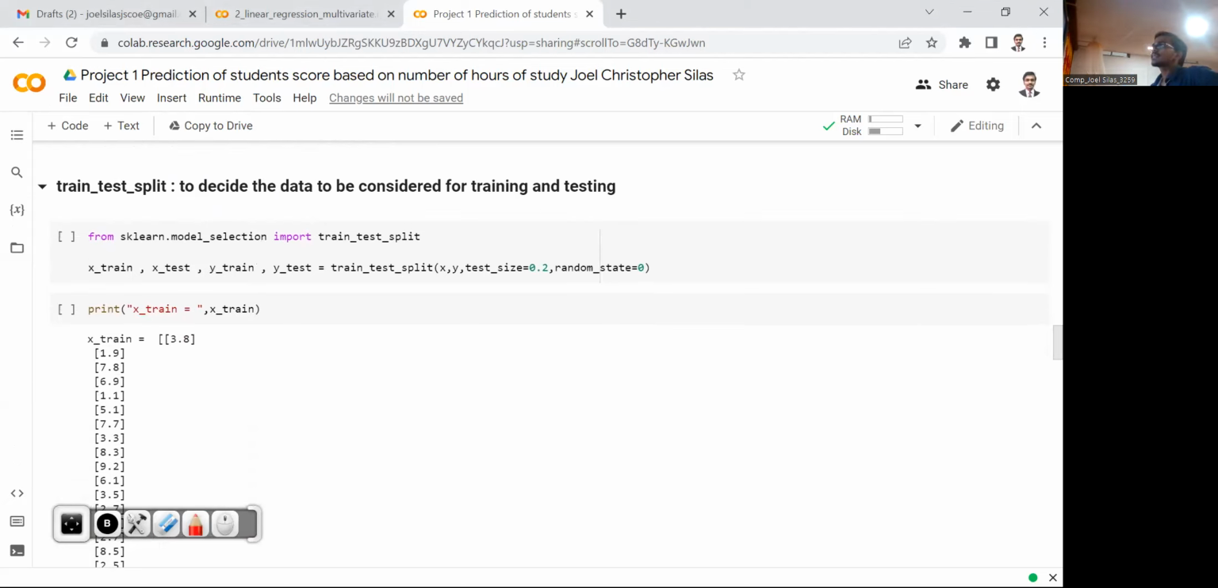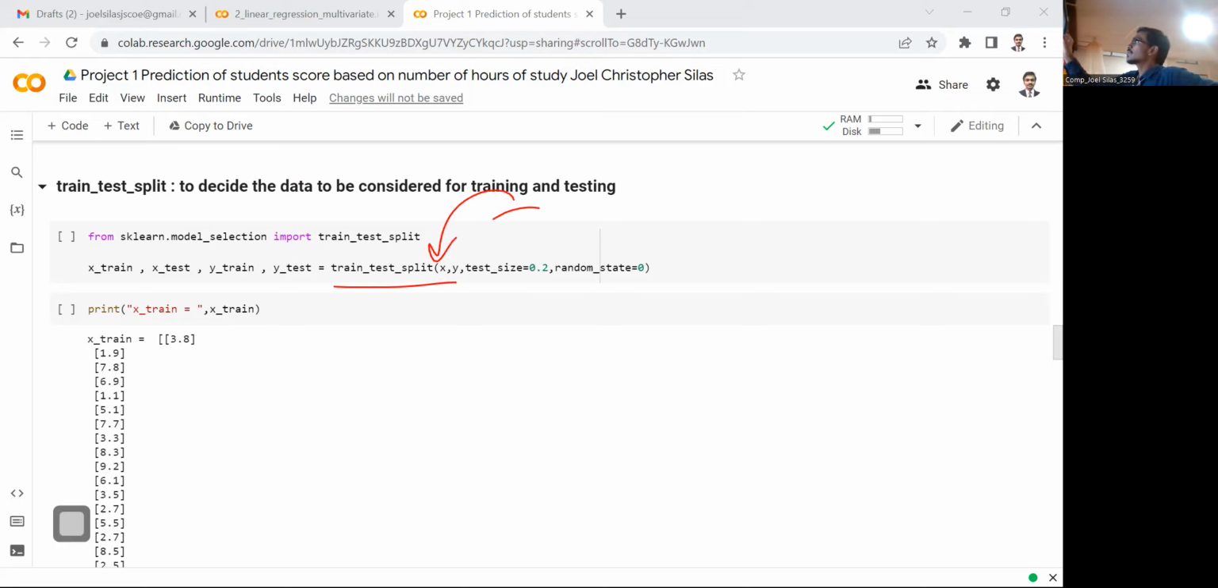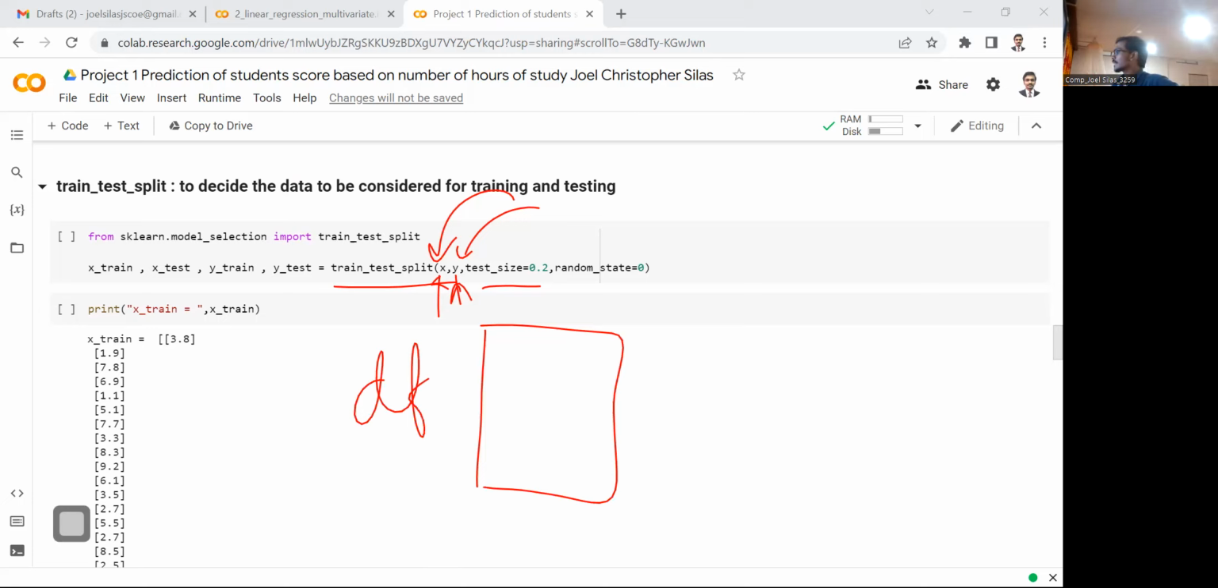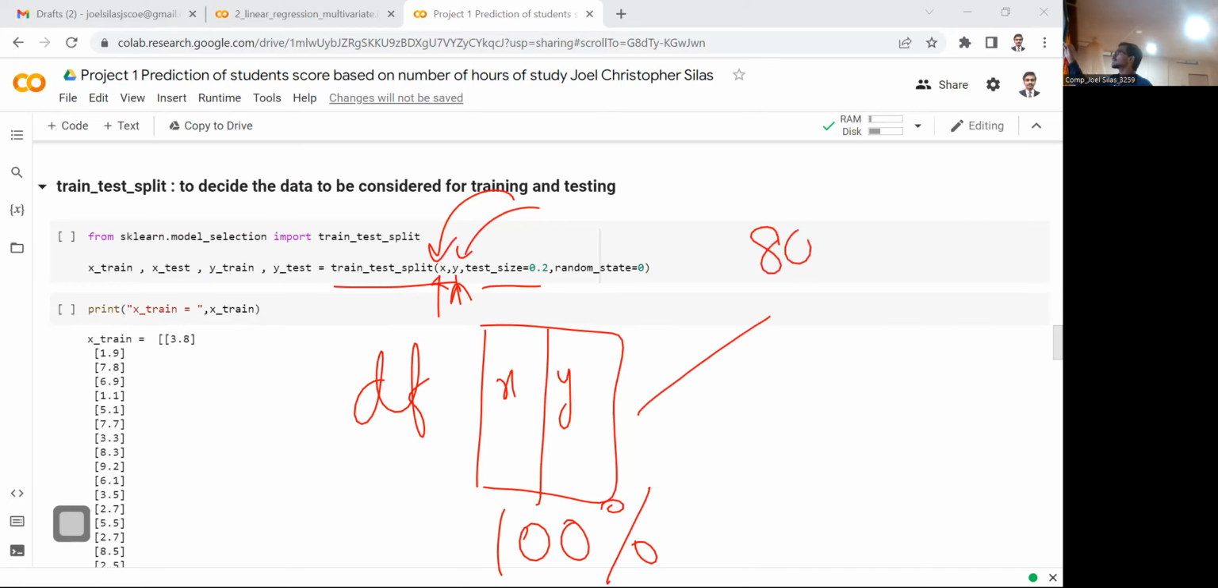Now from sklearn.model_selection, import train_test_split. What you're going to do over here is when you call this train_test_split function, you need to pass the features and the labels, that is x and y, and test size. Now, usually if our data frame is 100% of examples of x and y, then we can use suppose 80% for training, that means building the model, and remaining 20% for testing.